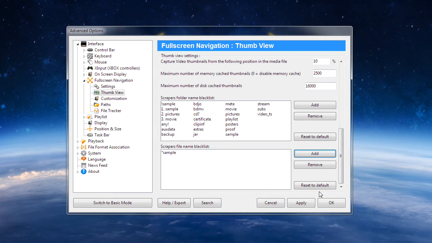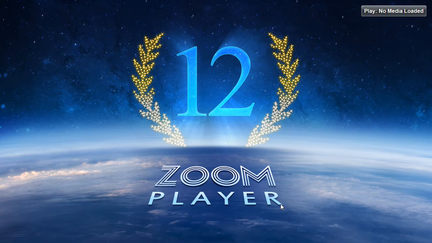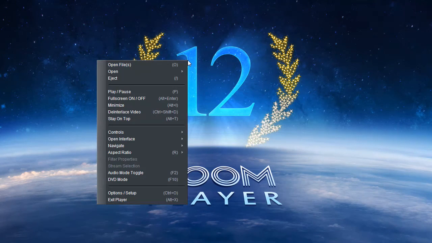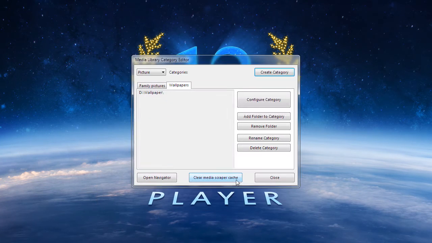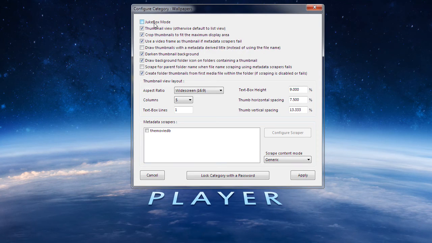Next, we have specific thumbnail category settings. Let me close this and open the category editor. And I'll press the configure. As you can see, jukebox mode was explained in a previous video. Thumbnail view is what we have to have enabled for viewing in thumbnails. When it's disabled, list view is used. This setting controls if thumbnails are cropped to fit the entire thumbnail viewable area, or are scaled down and padded to fit the thumbnail area.